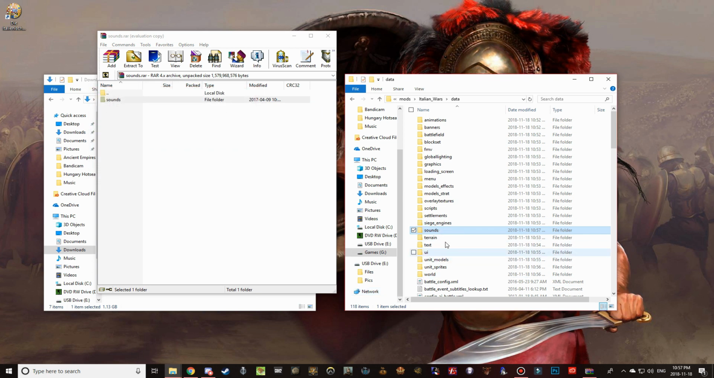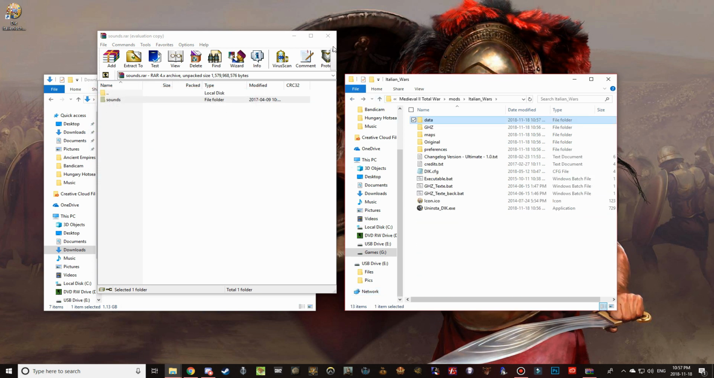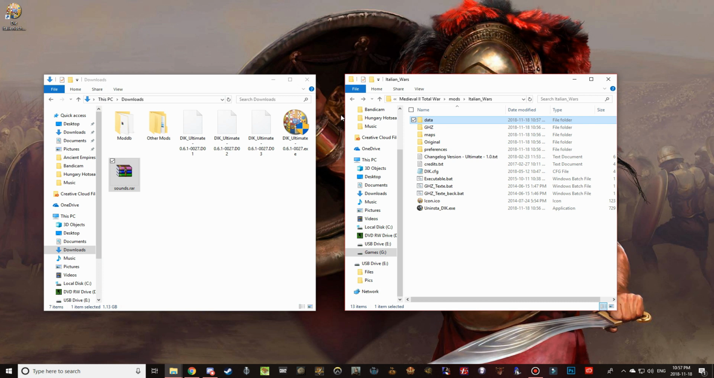And there we go. Pops right into the data folder. That's all we need there. So we can go ahead and close that. And this is the executable. This is what we will use to launch the game. So I'm going to change over my recording software here, and I will see you inside the Italian Wars mod.